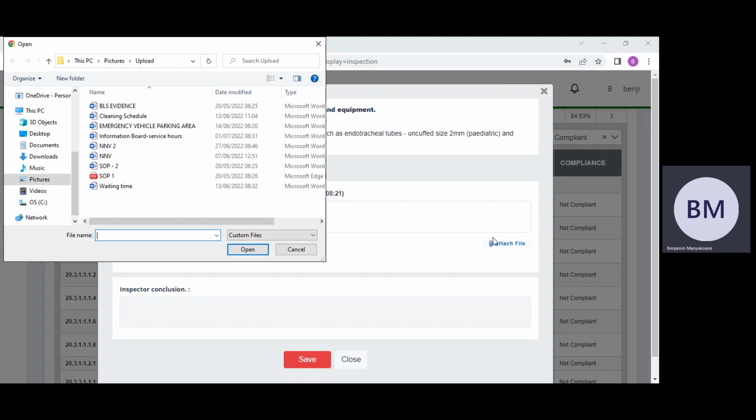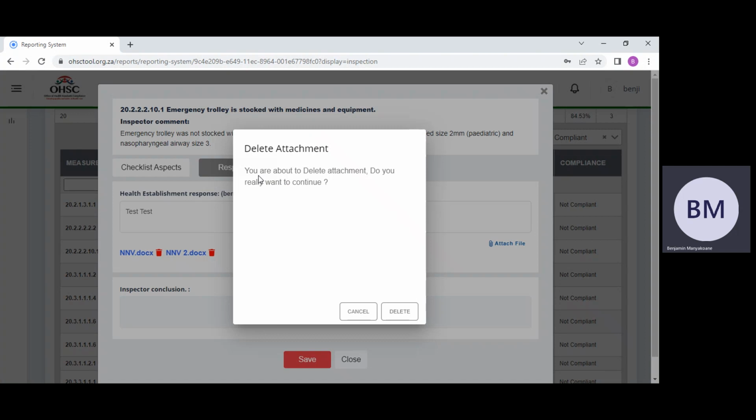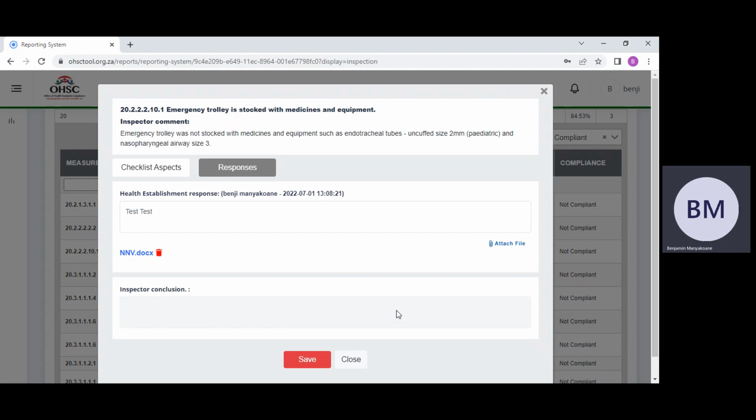I'll click on attach again and select the evidence that I want to attach. Say select. And assuming now that this document that I've attached is a wrong document, and I want to remove it, I'll just click here on the trash bin, say select, click on it. Once I click, the system will say, you are about to delete attachment. Do you really want to continue? And say delete. And the system removes it.